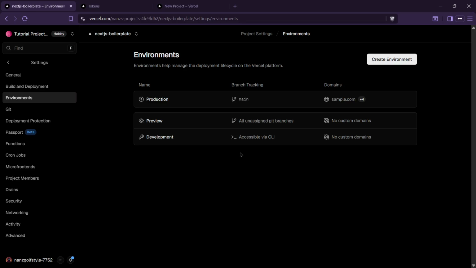The configuration takes effect immediately, but you'll need to push a new commit to the newly configured branch to see a production deployment from it.